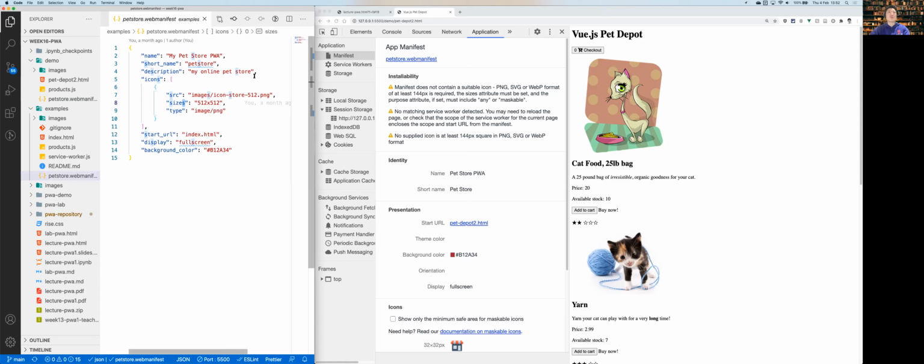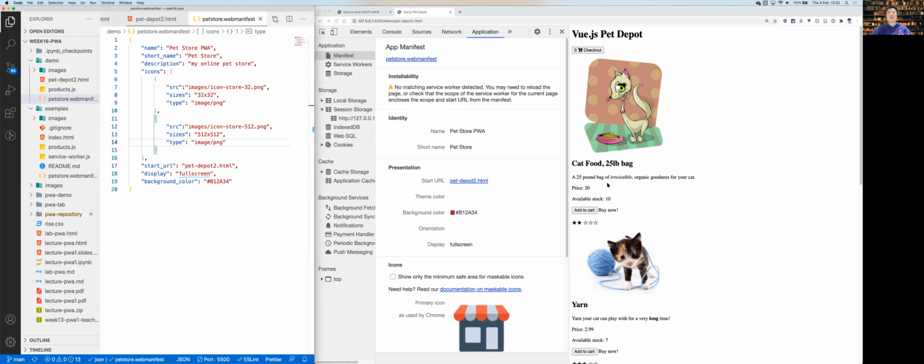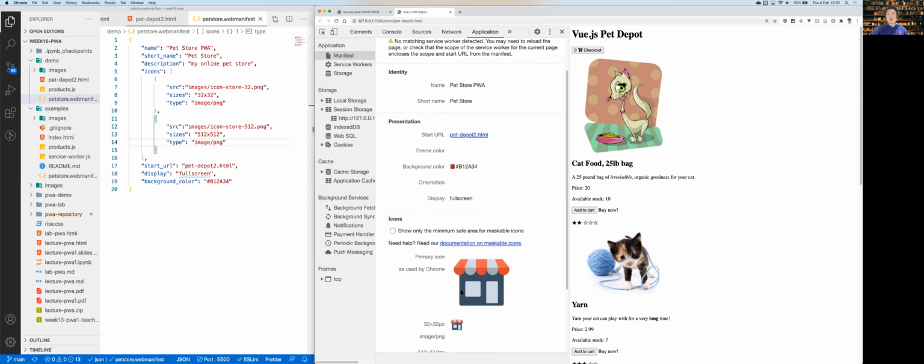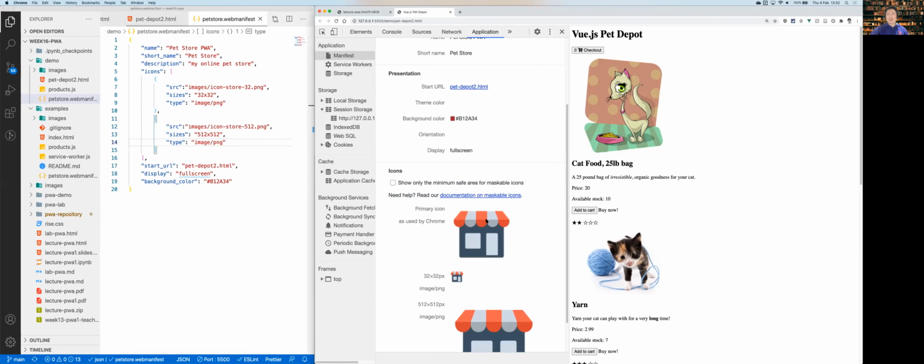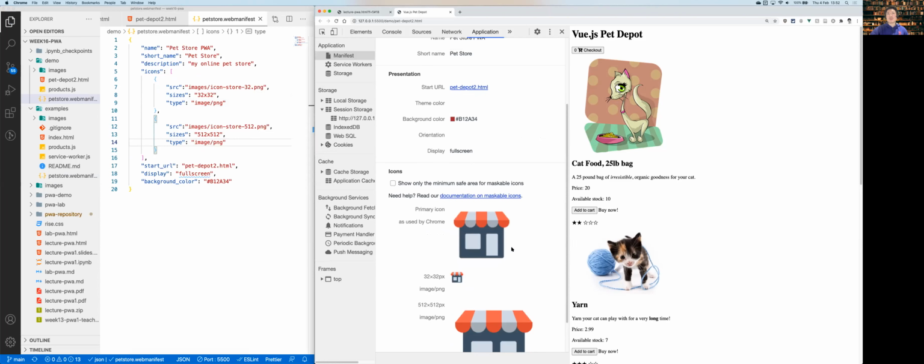Yeah, the types should just be image PNG, if I remove the S. Okay, yeah, that looks a bit better. So any issues will show up here, but you can see now it says identity name is pet store, short name pet store. That's what you set. Starting URL, background color, and you can recognize the icon as well. So these are the two we provided in the file. This is the one that will be used.